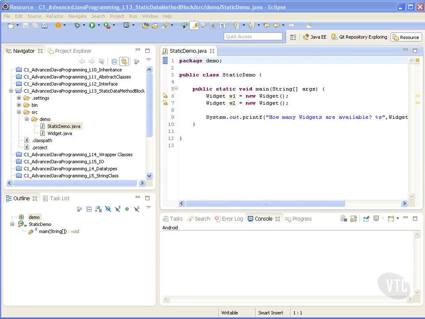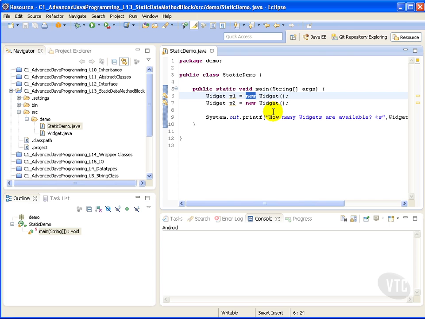Static variables are a special type of variable which are created during the load time of a class, or we can say when the class is instantiated. Here with the new operator, we instantiate a widget. There are occasions when a variable that is common to all objects is desirable. This is accomplished with the static modifier.